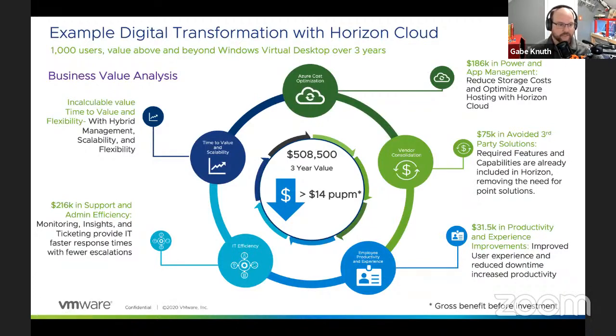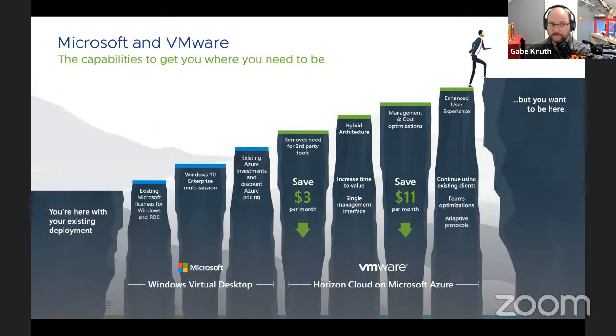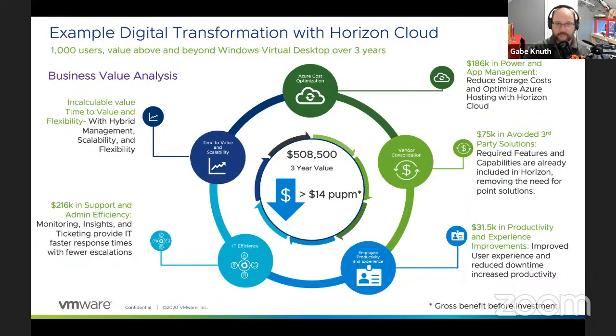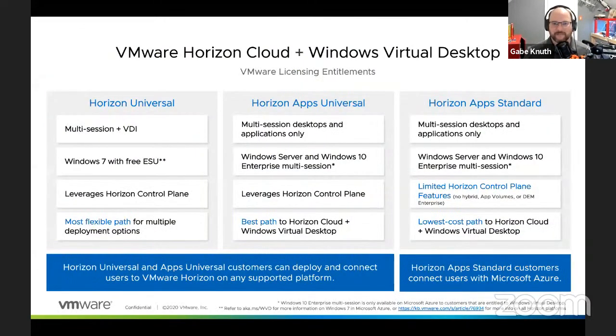You'll note on that other slide I showed, we save $3 a month in removing the need for third-party tools and $11 a month for management and cost optimizations. If you apply that to an example, this is not a real customer, just an example of a 1,000-user environment over 3 years, and this is the value above and beyond Windows Virtual Desktop. You can see how we made these calculations, but we can calculate about $500,000 worth of value over 3 years, which equates to about $14 per user per month. The cool thing is that the license doesn't cost $14 per user per month, which means we've already got a pretty quick ROI.